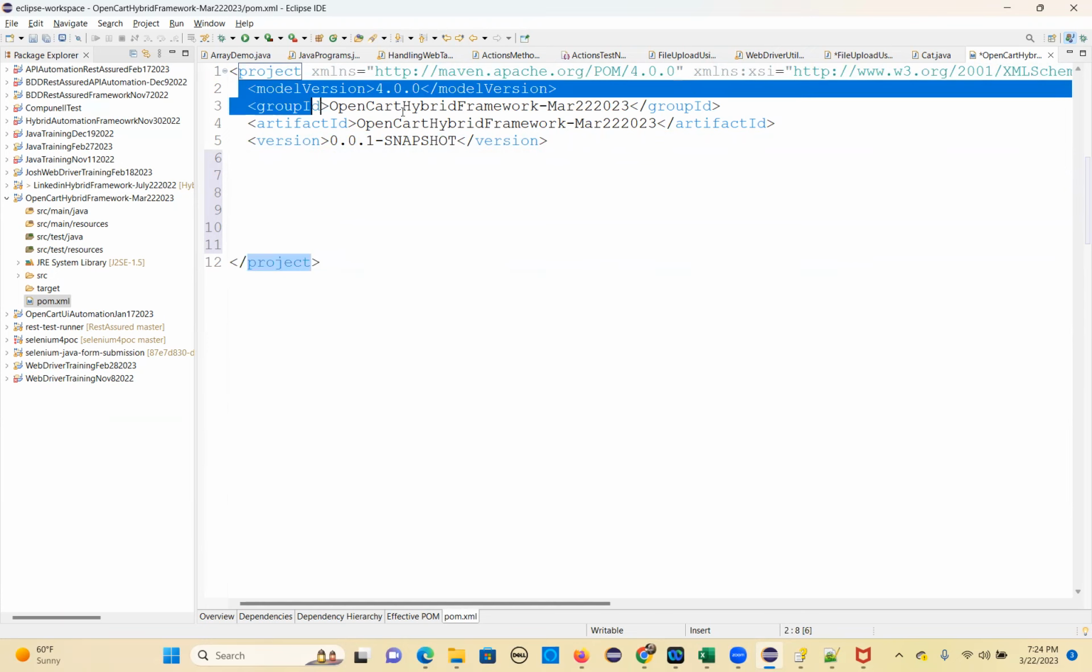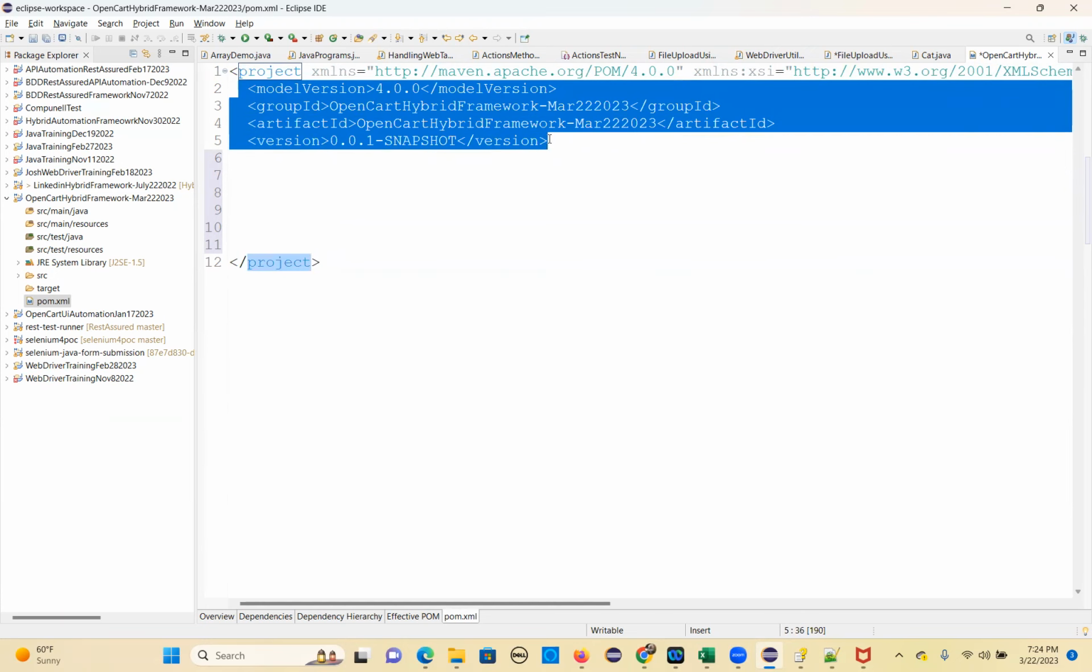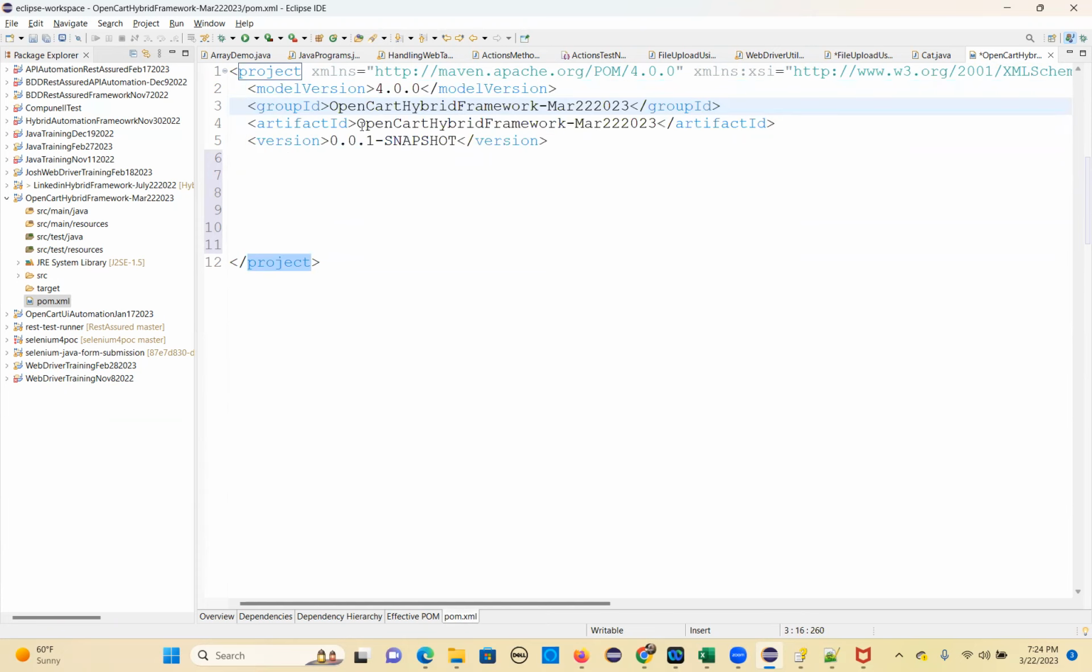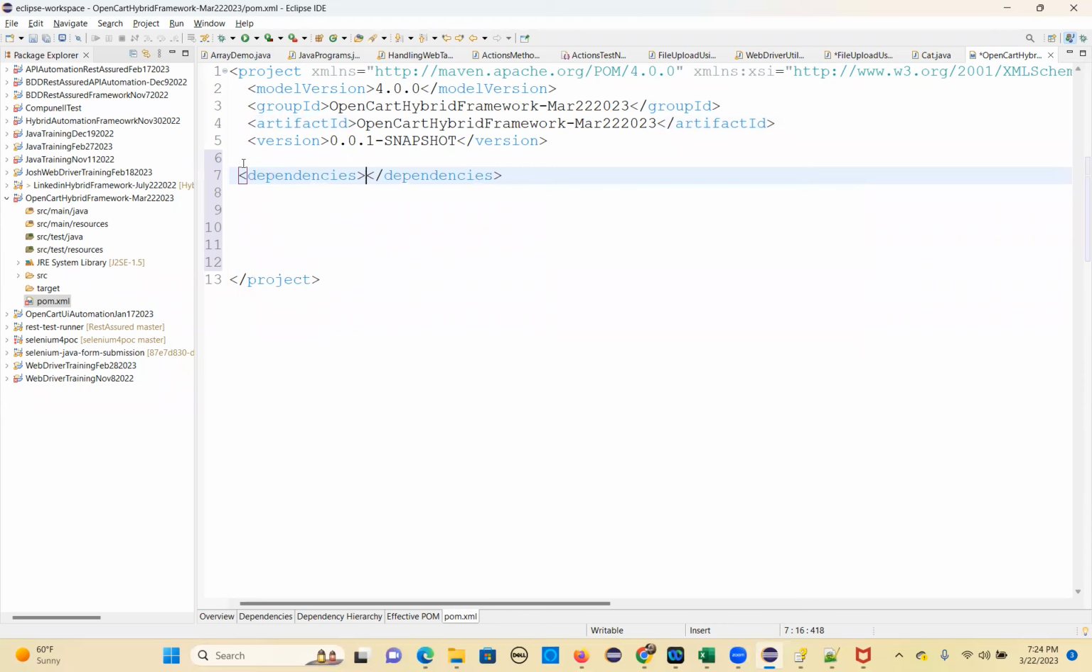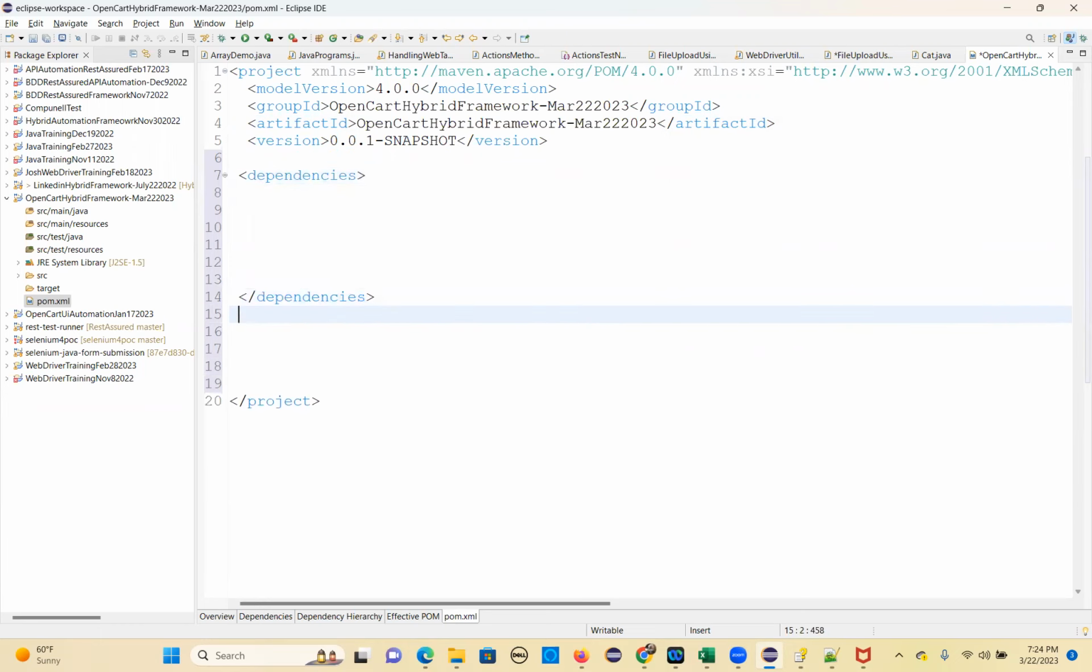This is the first section, the project information section: your project name and group ID. Next, you have dependencies. This one is very important. Now you have a start tag and an end tag. You press the Enter key, and the dependencies must be under the dependencies tag only.